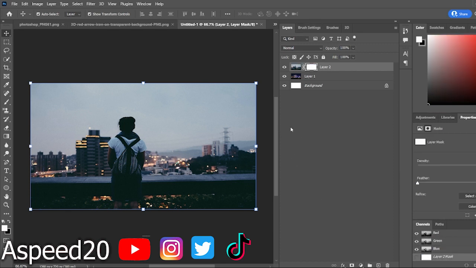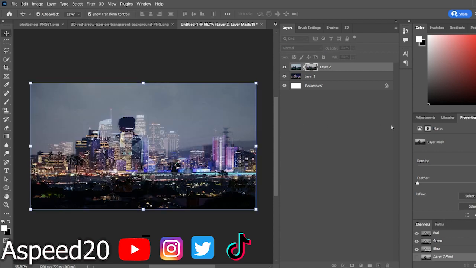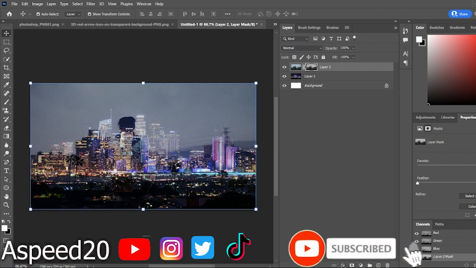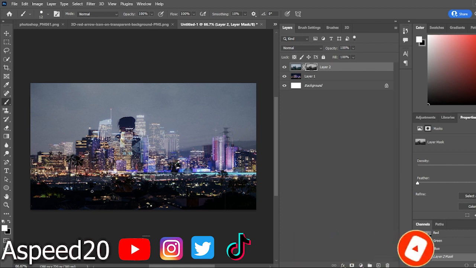So layer mask her, then we want to go up here to image, and apply image, and now as you see, she's combined with the LA photo. Here we go, boom. Next, we're going to do cleanup. I'm going to bring her in along with the LA photo, so it's going to blend together. So I'm going to cue a time lapse right here, and here we go.